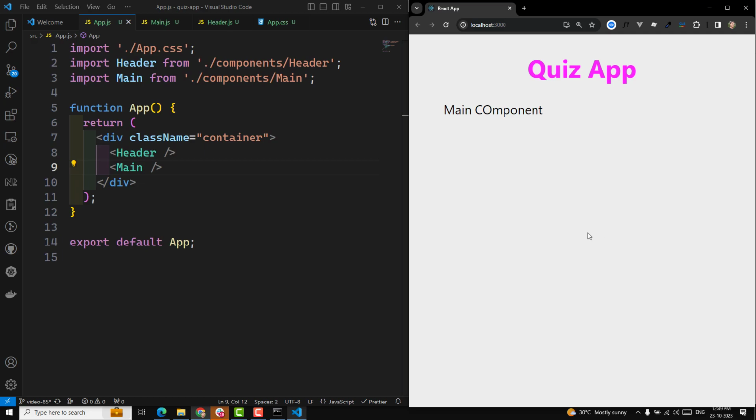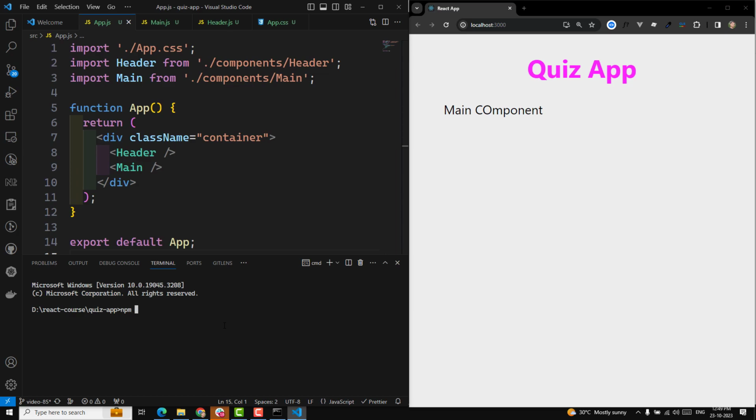Now what I want to do is get the API data. So we need to have an API. For the time being, what I will try to do is install a fake API. For this, what we need to do is npm install json-server.